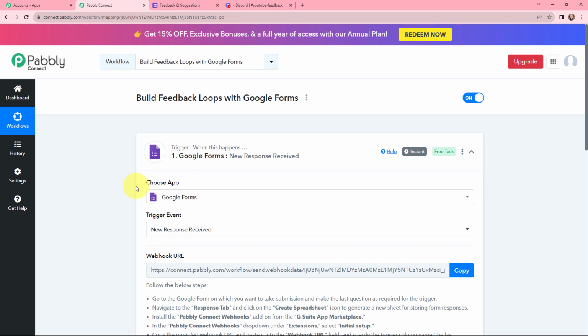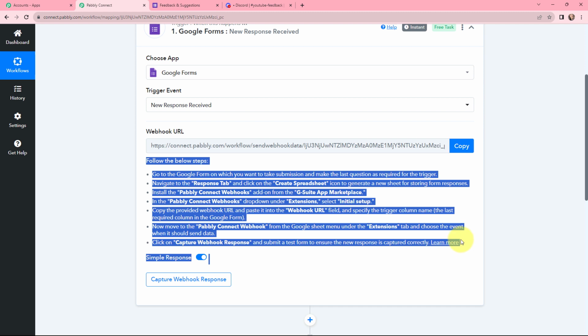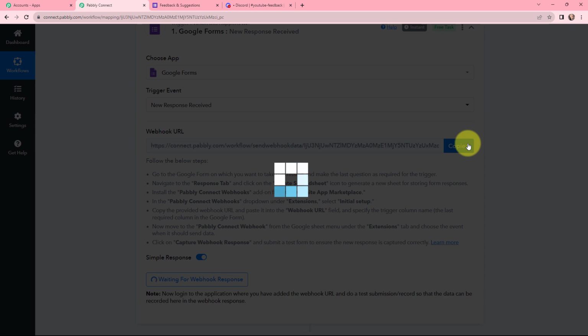So now firstly, I need to establish a connection between Google Forms and Pabbly Connect. So here you can see that a webhook URL is given, and along with that a help desk is given. So read this help desk given below carefully, because this webhook URL will act as a bridge to connect Google Forms with Pabbly Connect. So here I'm simply going to copy this.